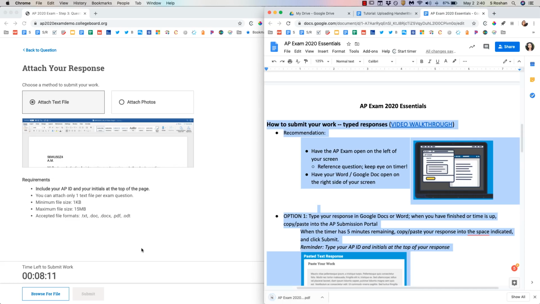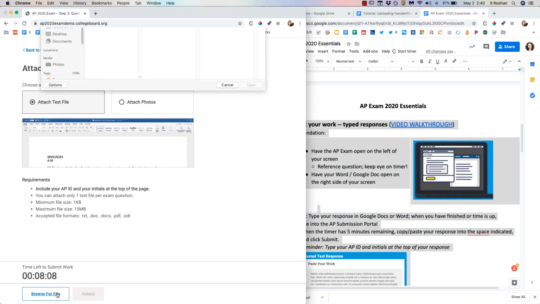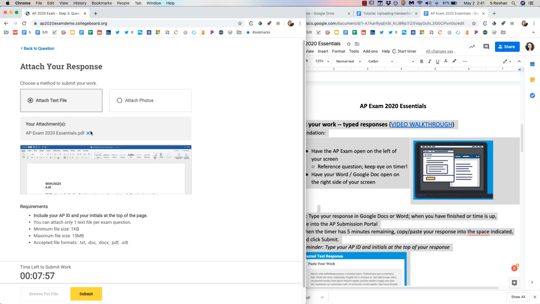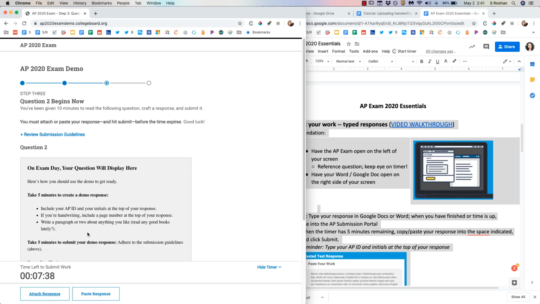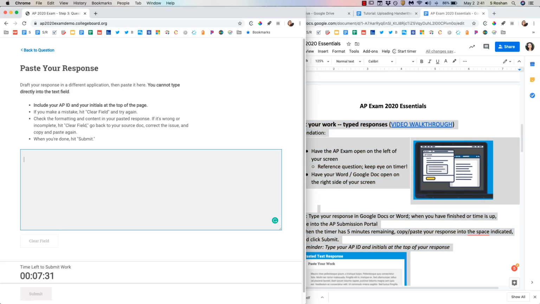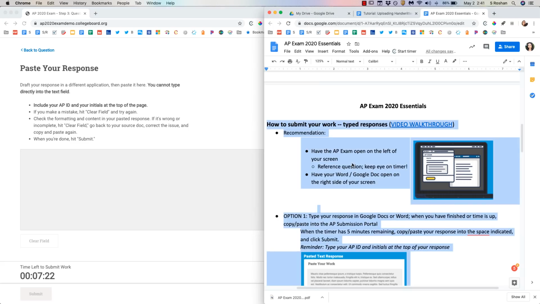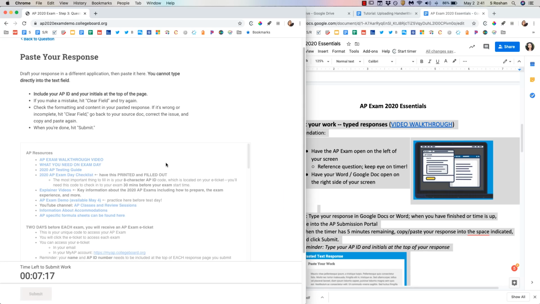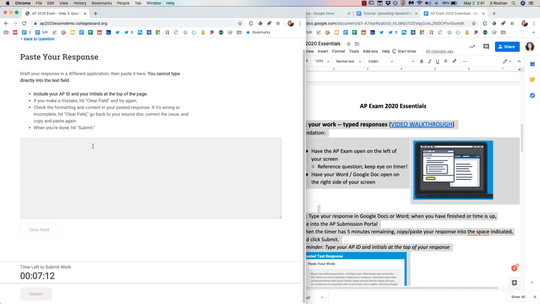So that is downloaded, and now I will browse for file. I can choose my PDF file, open, and you can see there that it is attached. When I am ready, I press the submit button, and that will be it. Again, I have 2 options if I have typed my response. They are either to paste the response in here. You're not going to be able to type in this field. So when you try and type and you can't, don't get nervous. It is meant for a paste in. So you need to write it all here and paste it in here. You're not going to be able to adjust. But if you paste it and something is wrong, press clear field and try again.